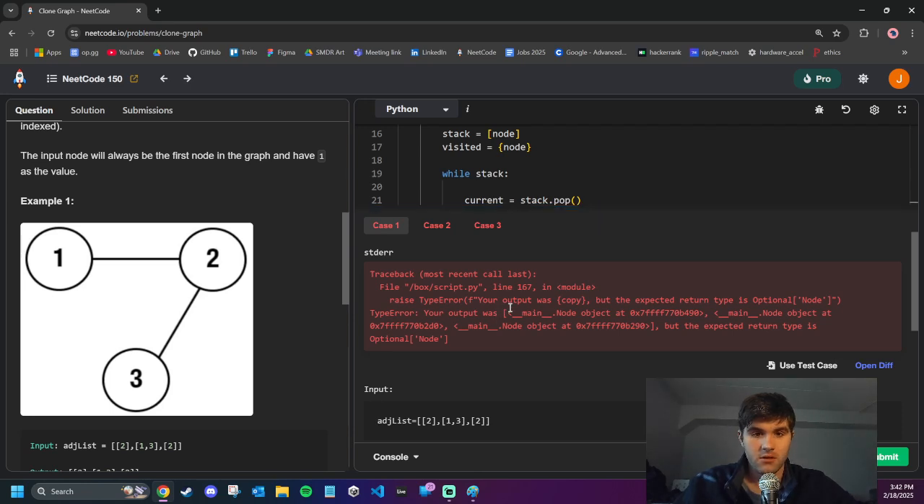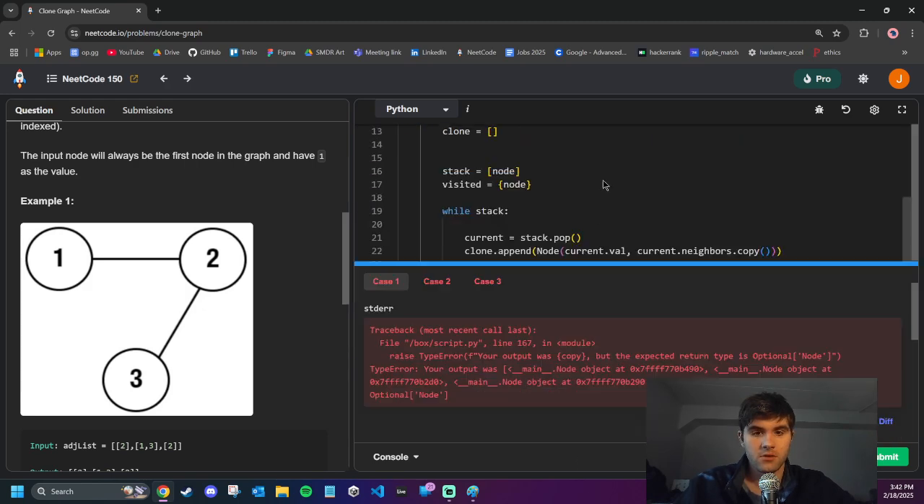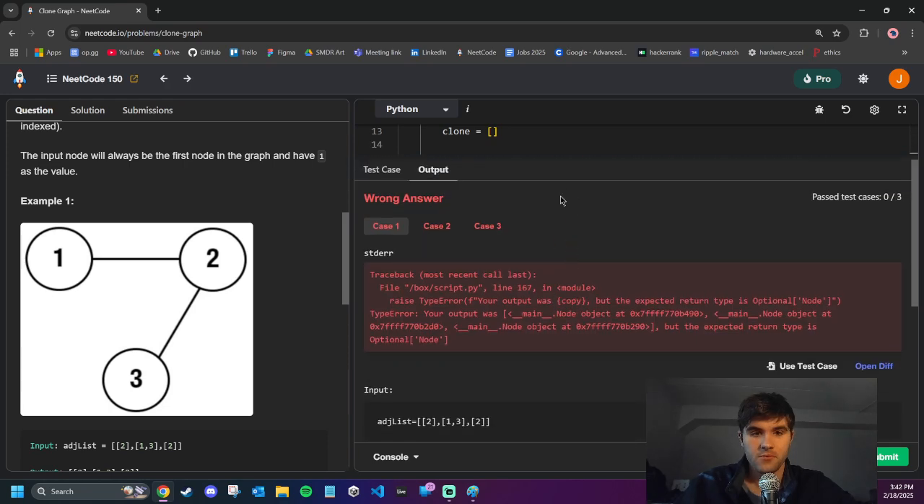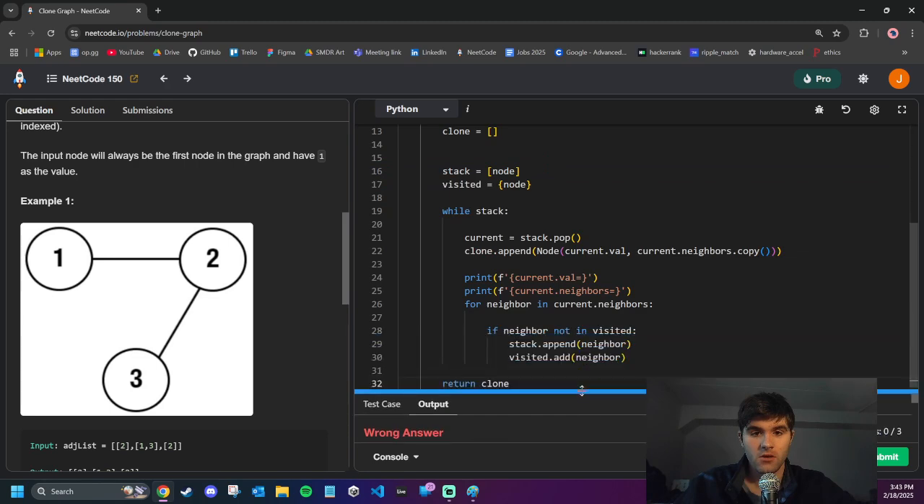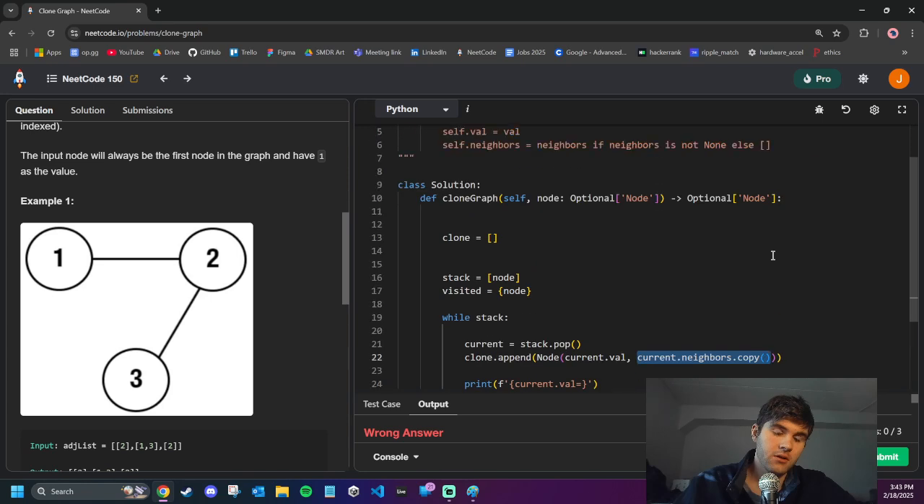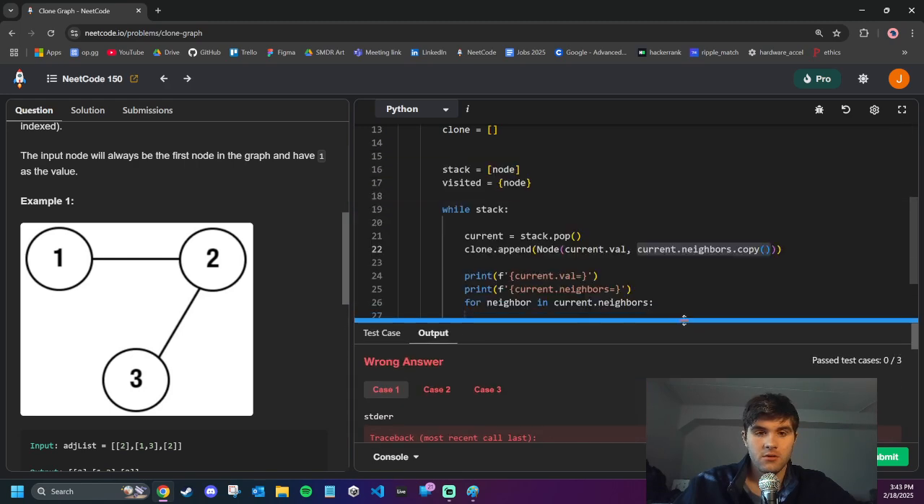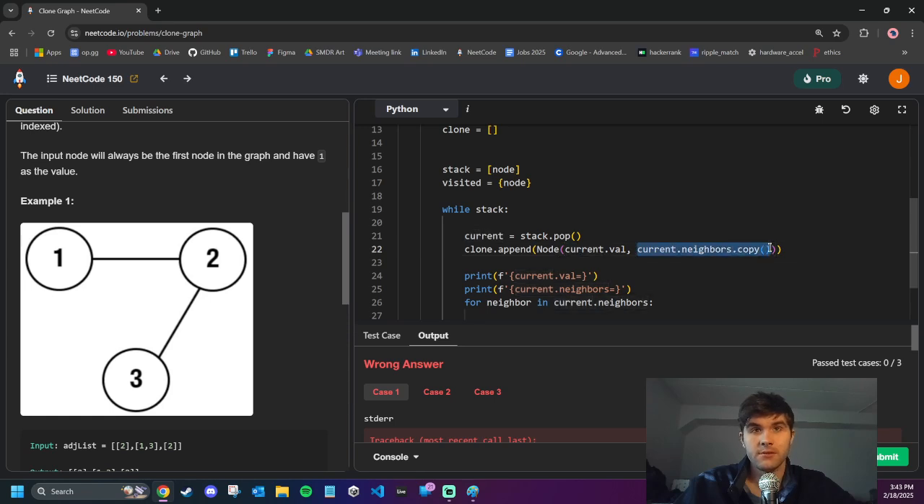Your output was copy, but the expected return type is a list of nodes. Is it because here we are copying it? So it's copying the old references. That is probably what is happening.